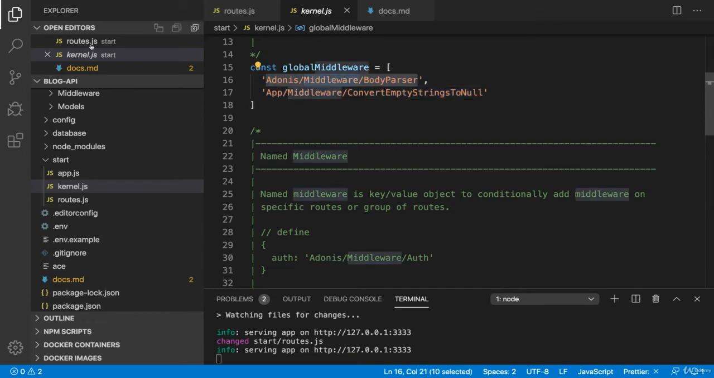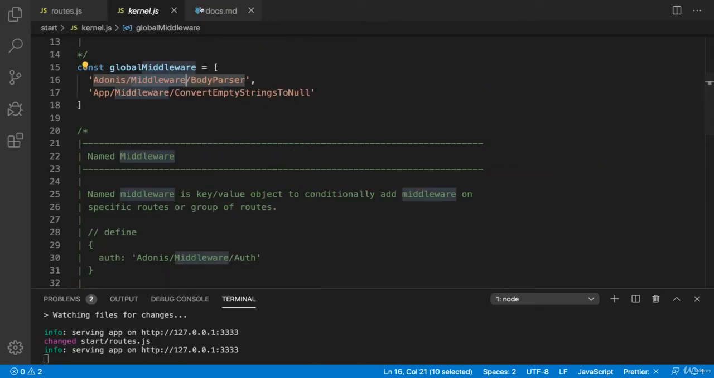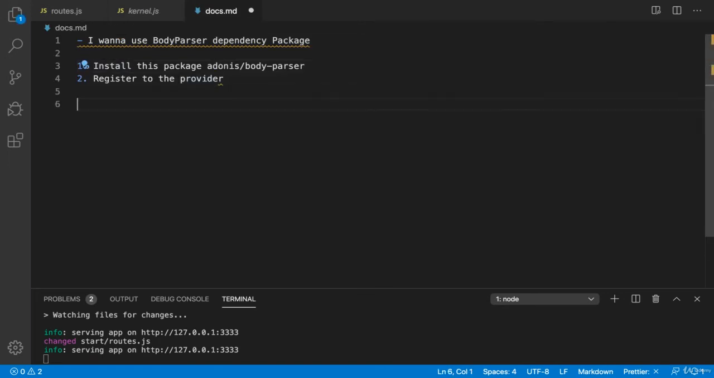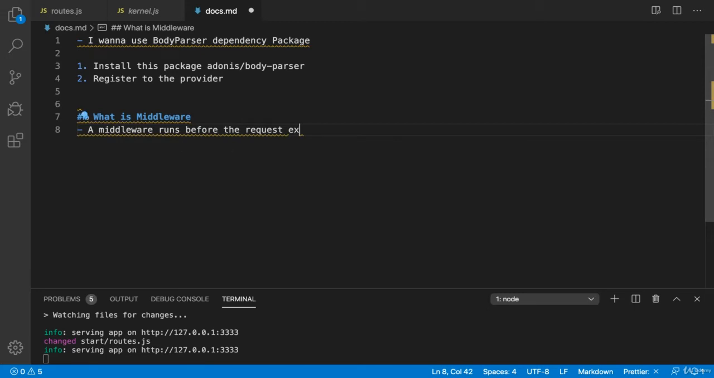A middleware will run before the request and after the request has executed. Here we have the middleware. What is middleware? A middleware runs before the request executes, before and after the request, you can say that. Let me draw the diagram here.